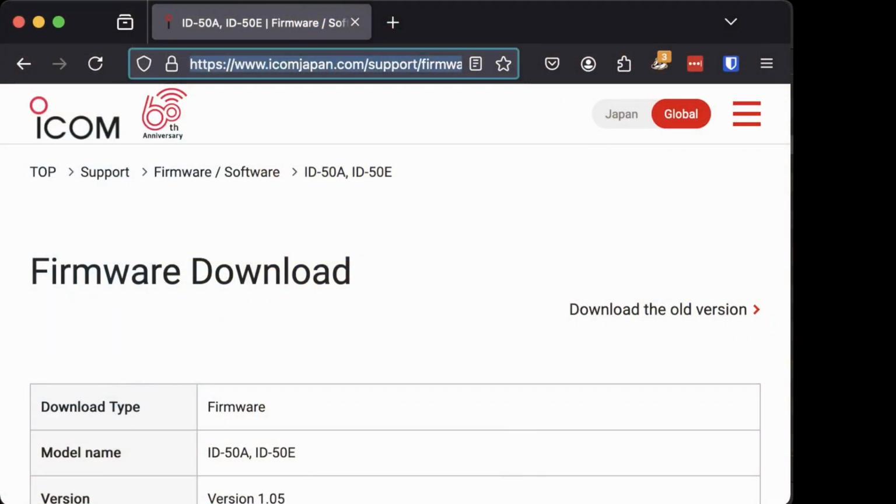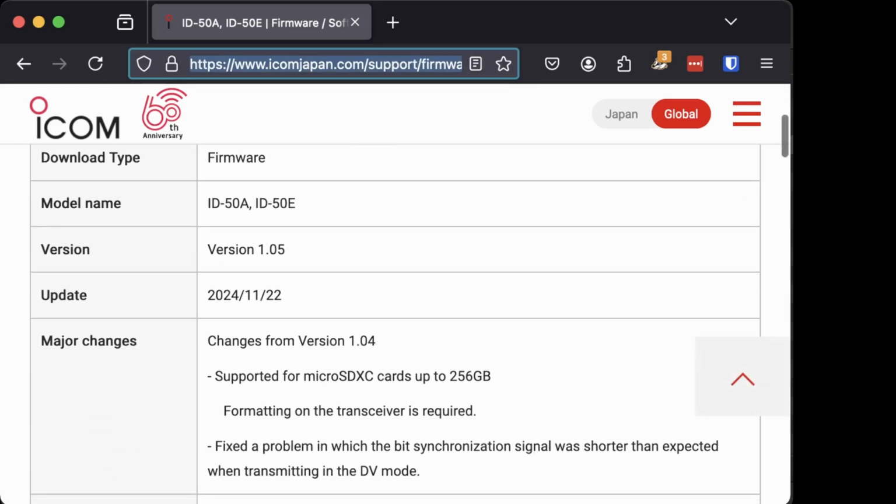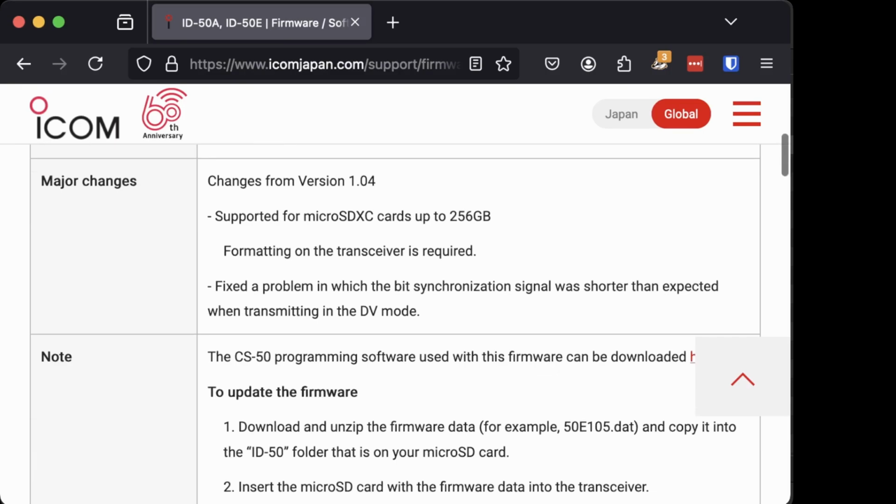The download is here. I will put a link to this in the description. Scroll down, you're gonna see that we're gonna update to version 105, and it was released as of today, a day ago. Today's the 23rd of November. And you see that the changes are sort of minimal. Support for microSD cards up to 256 gig. This is really, really important because finding small capacity microSD cards that are reliable is getting to be tough. And of course, when you do that, you need to format the microSD card inside of the radio. And then they fixed a problem with their digital voice mode.